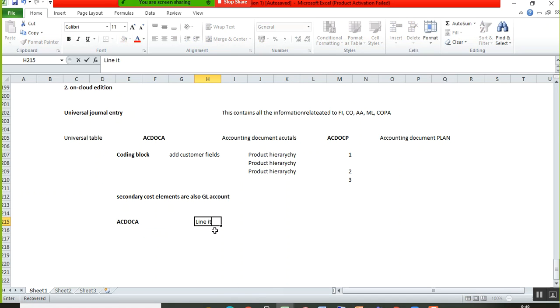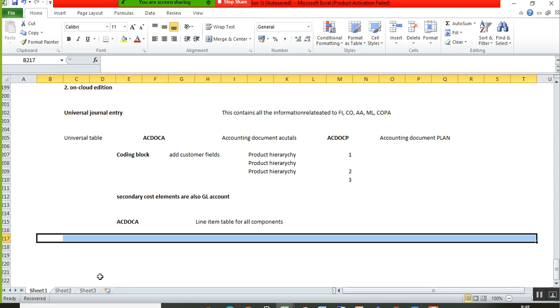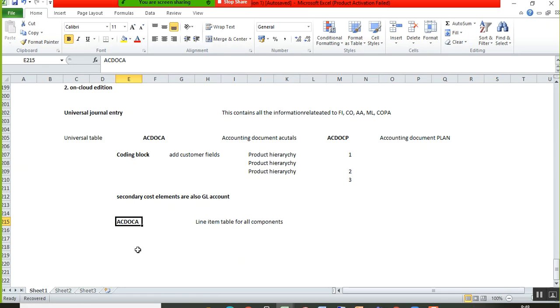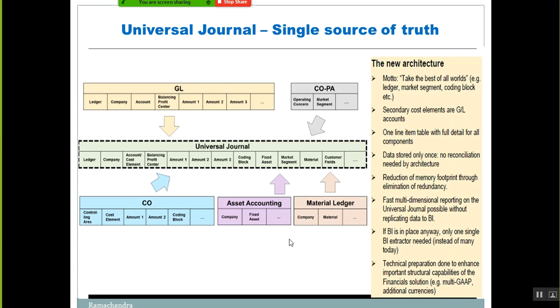This ACDOCA table is a line item table for all components, for every piece of information, with lots of columns in this table. If you open one record, you have maybe 200, 300 columns. Some columns are related to FI, some to CO, some to COPA, some to ML, some to asset accounting. Everything you will get in the same record. Huge information in one line item. So for line item information, you need to go to the ACDOCA table. Every piece of information is available in only one table, and you need not go to multiple tables. Full details you will get.